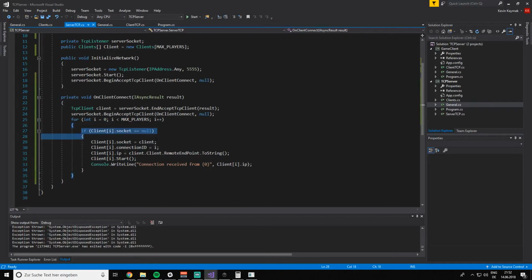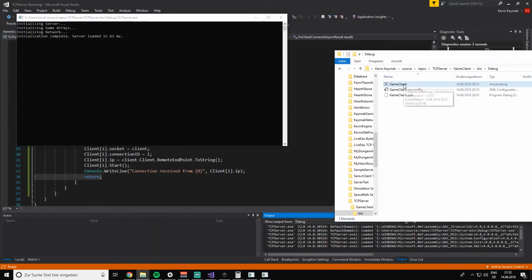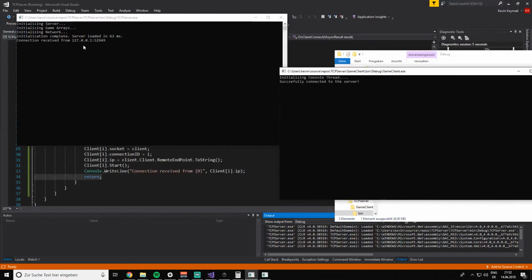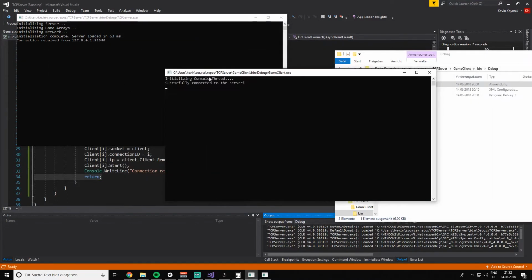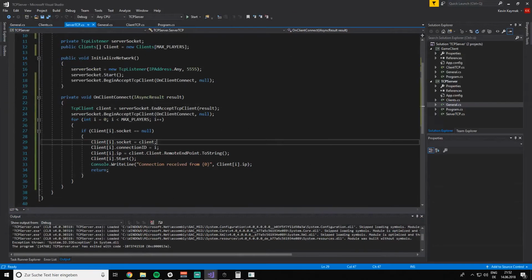And if we actually hit an open slot on the server, we hit the return key. Then we are only executing the command one time, assigning the player to one socket, and then we return from the for loop, which says stop the loop, the player is assigned. So now when we hit start and open up our game client, what happens? One time connection received from our IP address. When we close the client, what happens? Connection from our IP address has been terminated. Simple, right?